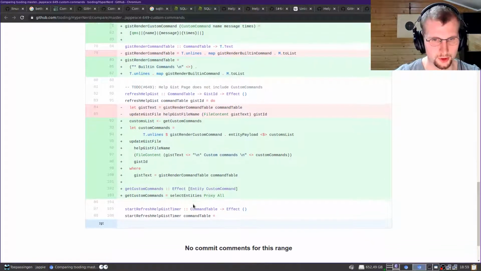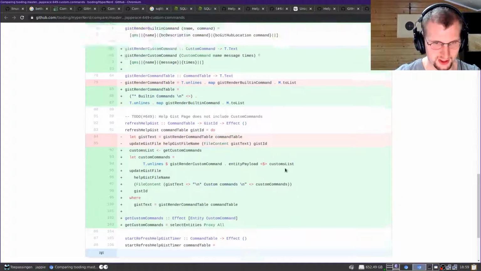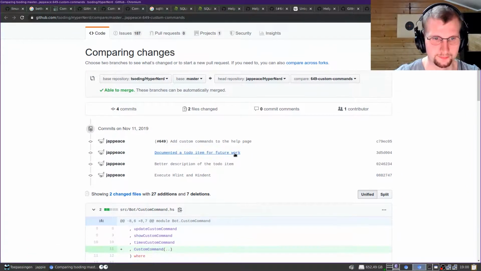You could even make a function that would be like an entity A. It will be an entity A, proxy all. Just list all as a function. Come to think of it. But yeah, I think this is good.